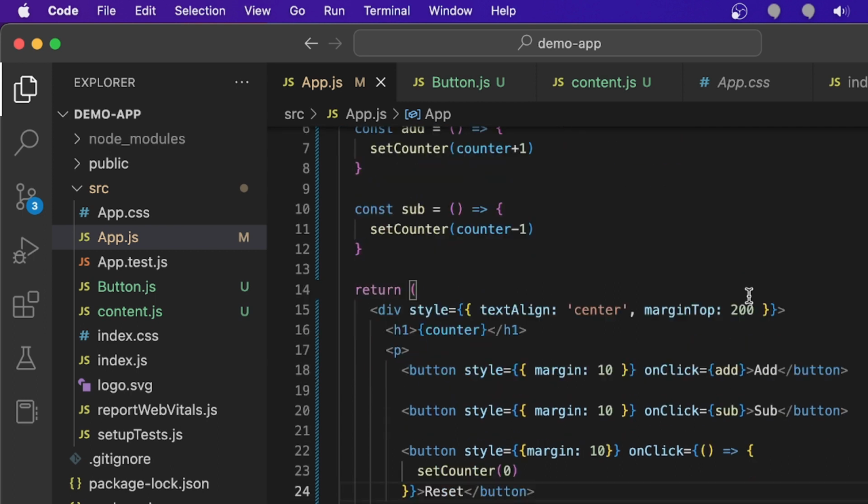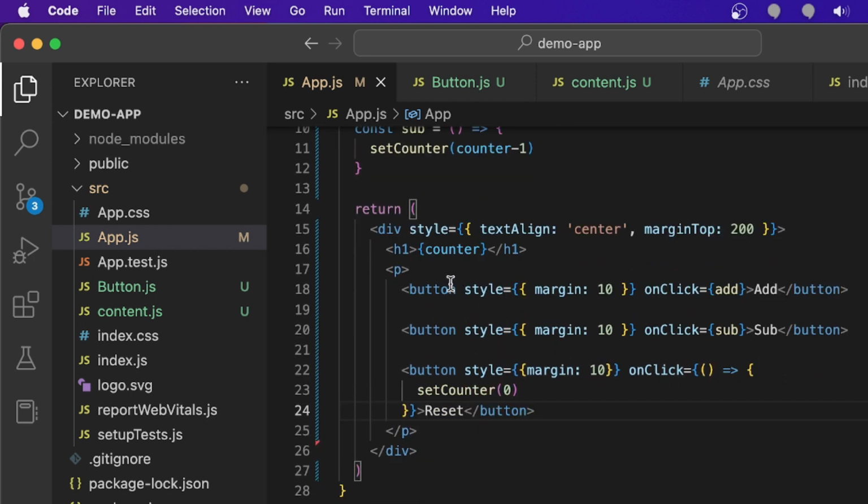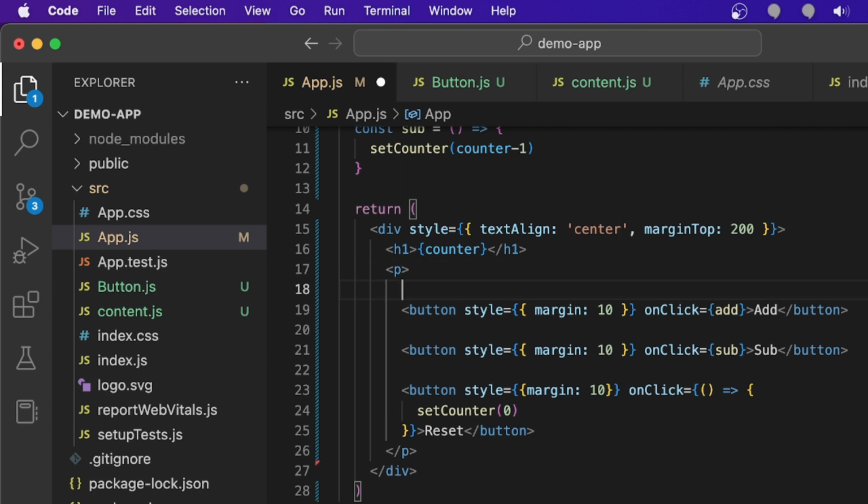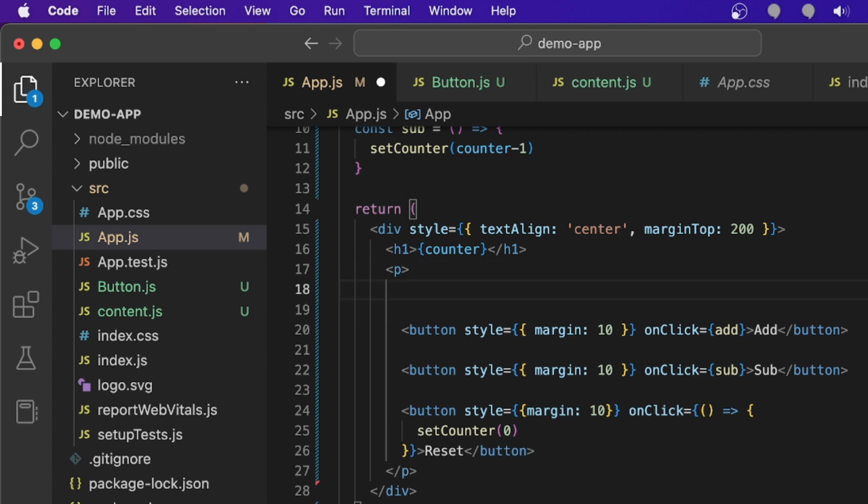Right now you have only added a counter. So now I'm going to add the input. Okay. In React, you can add an input like this.